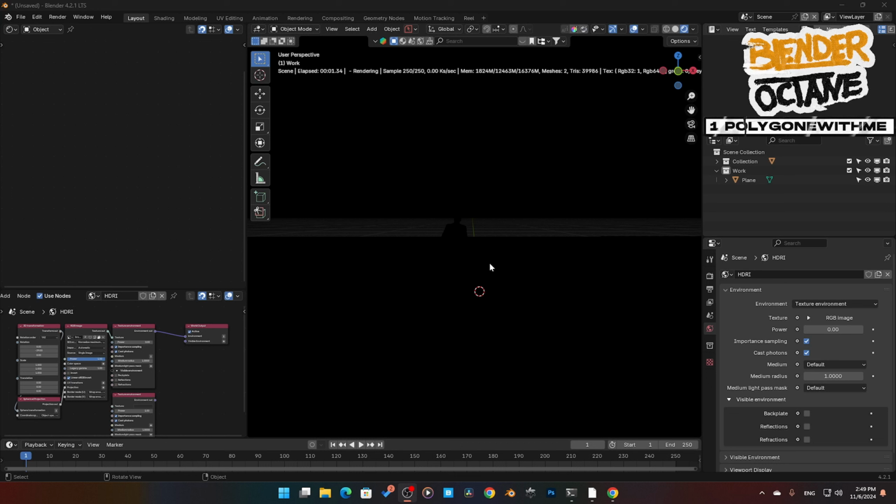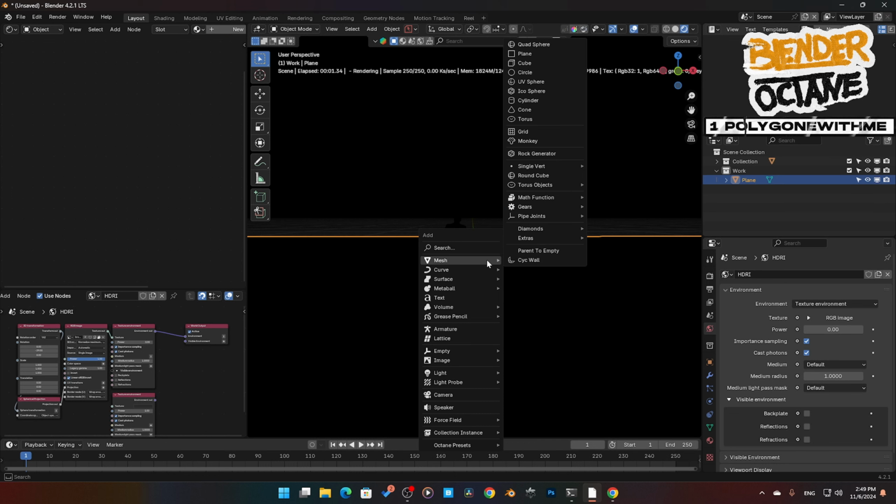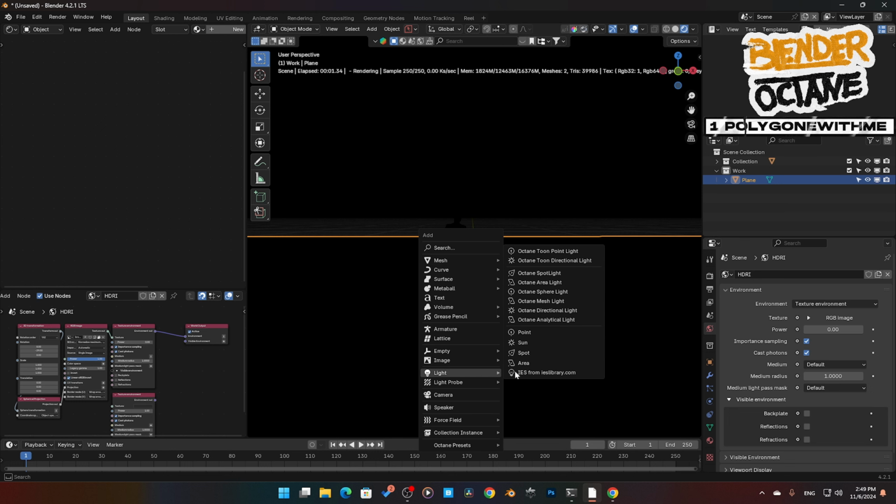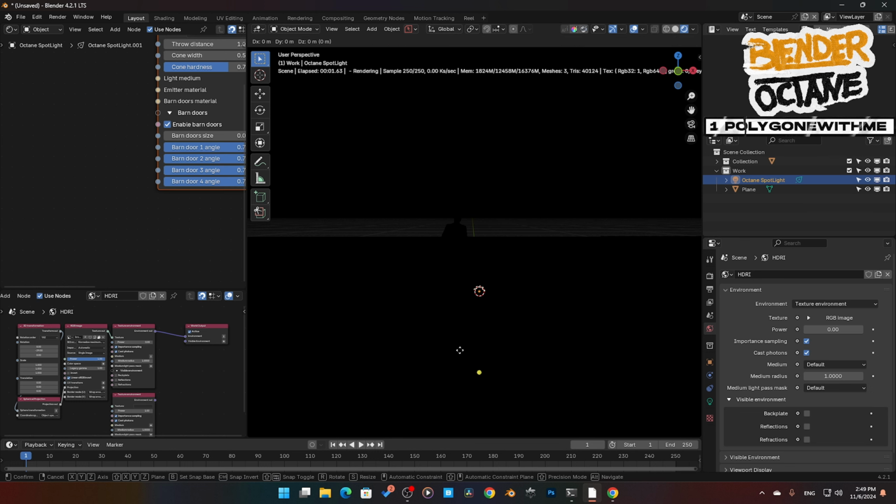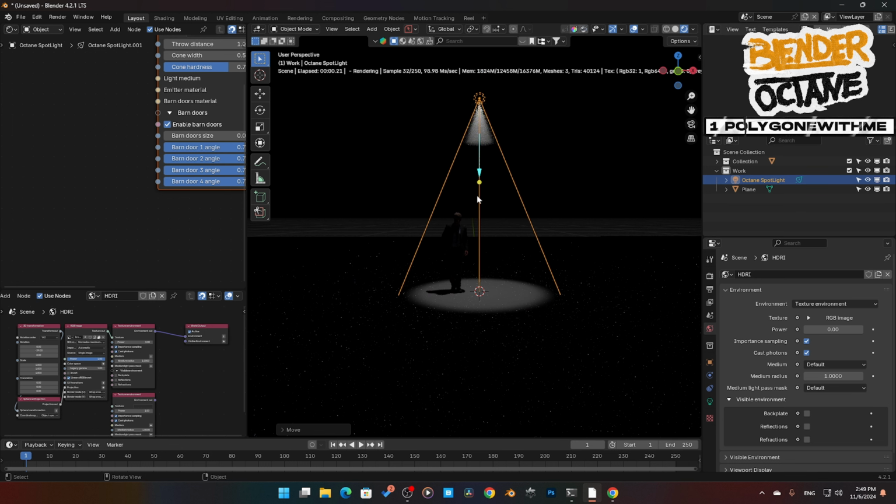All right, guys, so we're going to take a look at some of the lights that we have inside of Octane. We come in here and I bring in a light. We have our Octane Spotlight. Now, right off the bat, you would think this would be a pretty much general spotlight, which it is, but it's actually a little bit more special.